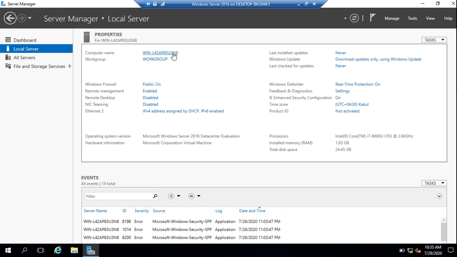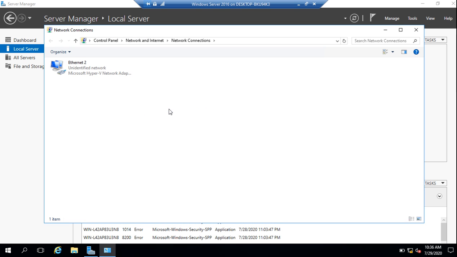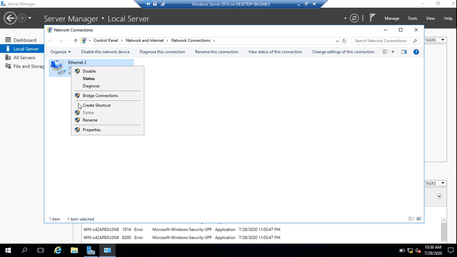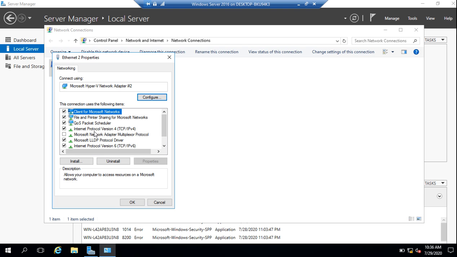Changing the name requires reboot, restarting the computer. So I'm going to do that at the end. But changing the IP address or setting an IP address does not require any restart, so I'm going to do this first and changing the name last. To do so, we must click on this link. This window will appear. We will choose our network adapter, right click and go to properties.